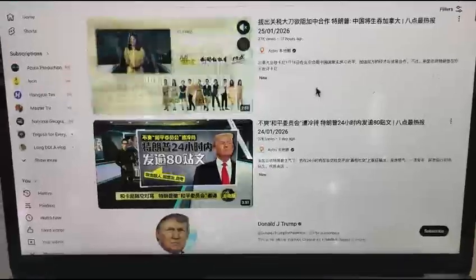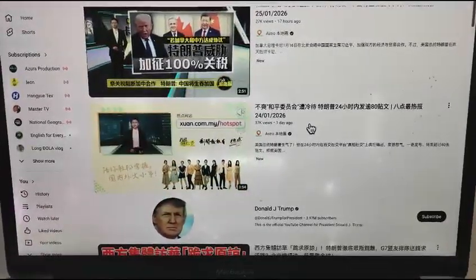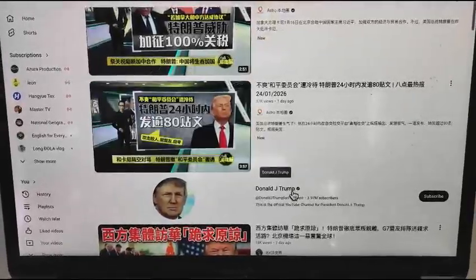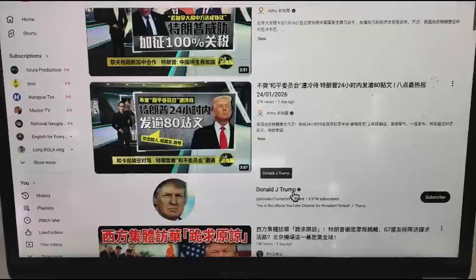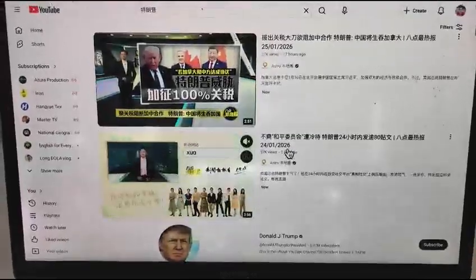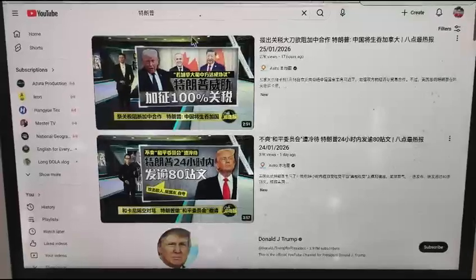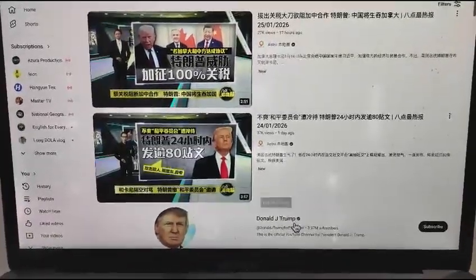Wow, you see. So Chinese Trump is 特朗普. So it has connection with Trump's YouTube channel. It's amazing. You can see I typed Trump in Chinese, 特朗普, but Trump's YouTube channel is here.